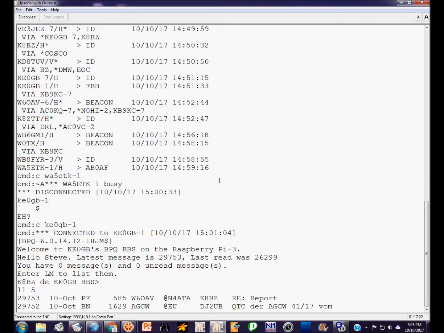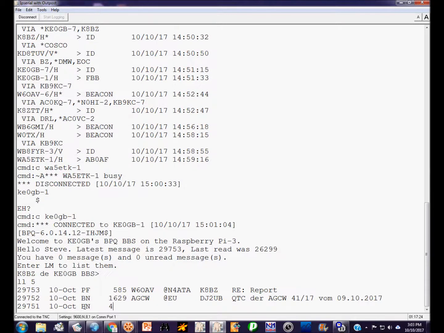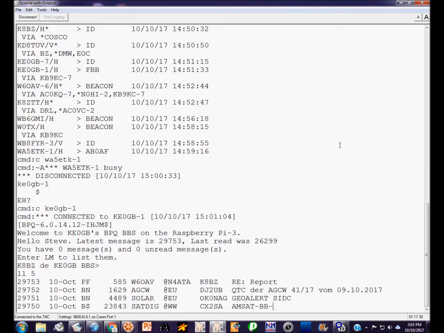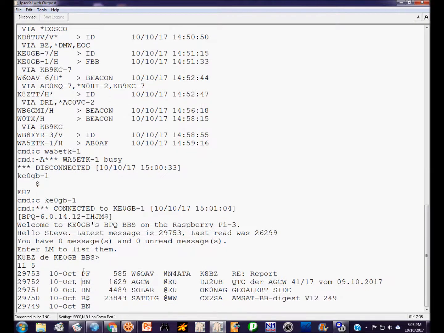The next message here is a bulletin message. We know that from the B for the message type. Normally I wouldn't see private messages addressed to another station. The only ones we will see in the list are ones either to or from your station if they're a private message. But we can see this one on the list because it's actually from my station, K8BZ.